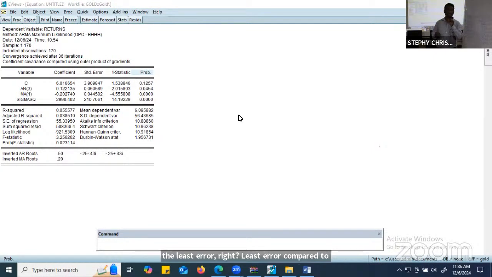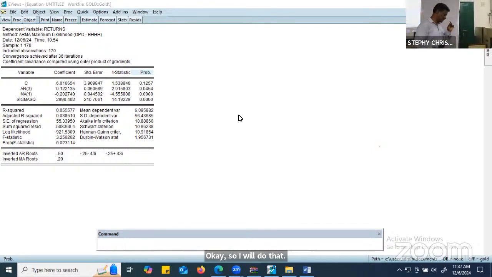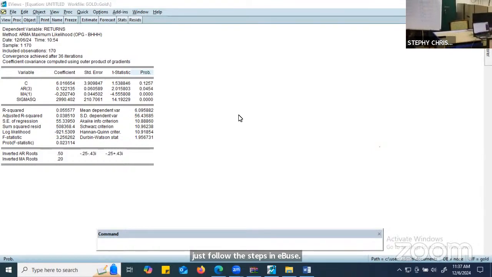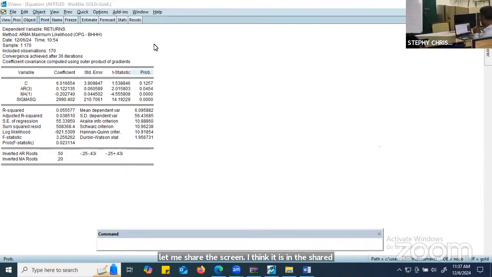Now, what is the next step? We are going to use that model for the forecasting. So now I'll share the screen. I'll do it with EViews, and here you have to make a small change to the structure of the work file. Just follow the steps in EViews. Let me share the screen. I think it is already shared. The screen is visible. Okay, fine.